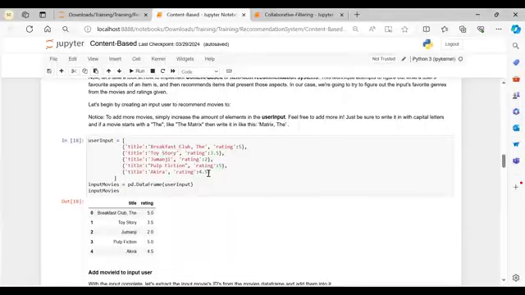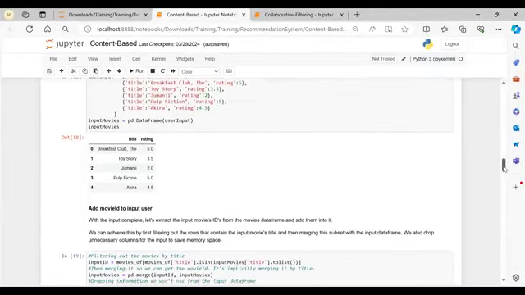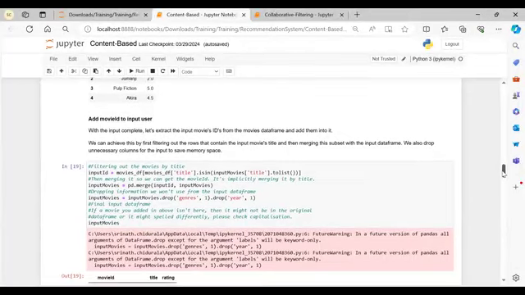Again, you have to make sure how you are reading the user inputs. Here I've created a dictionary which I'm feeding to this algorithm as user input, and this dictionary has a title as well as a rating. I've read it as a data frame, and this small data frame is used as the user input. This person has watched five movies, and based on these ratings I have to recommend movies to this user.